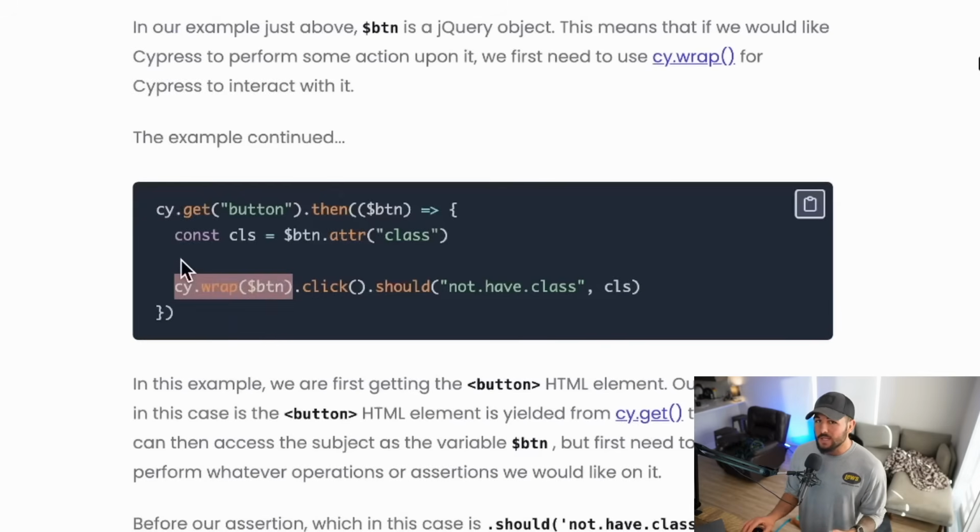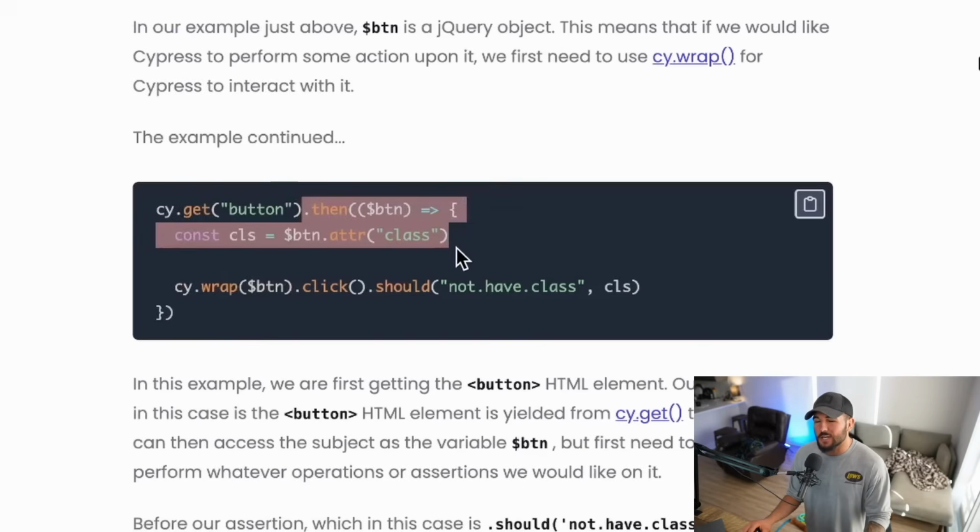Okay, most of the time you don't need to use a .then and then make an assertion on that button. And we will cover how to make assertions and go through examples in the future. But most of the time you don't need to do this. Every once in a while though, you do.